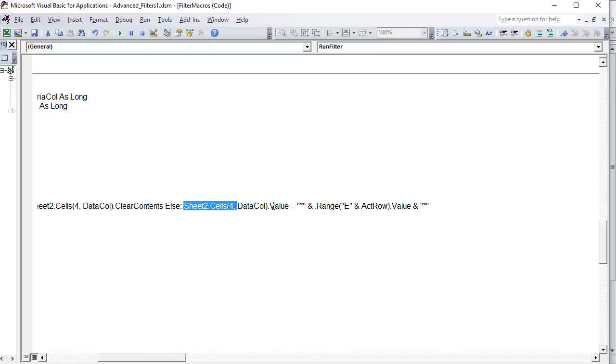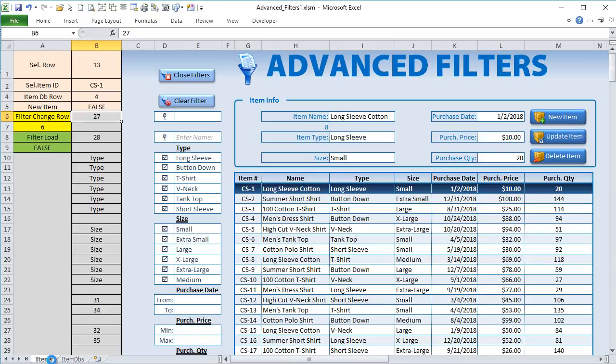Else, if the data column equals, here's the star, it begins and ends with a star. Why is that? It means containing. We're going to find any value that contains it. And what are we using? E in the active row. What's that again? E in the active row? Let me show you. E in the active row is here.